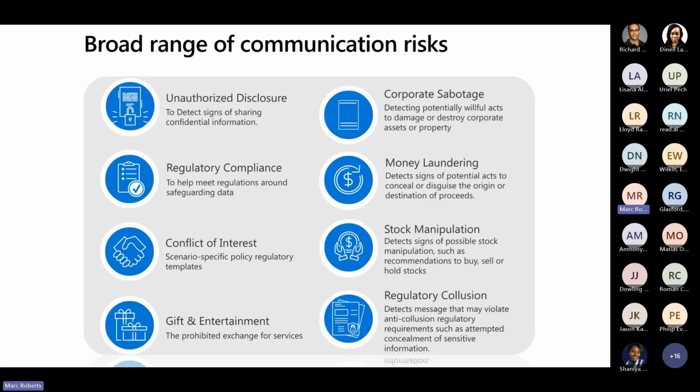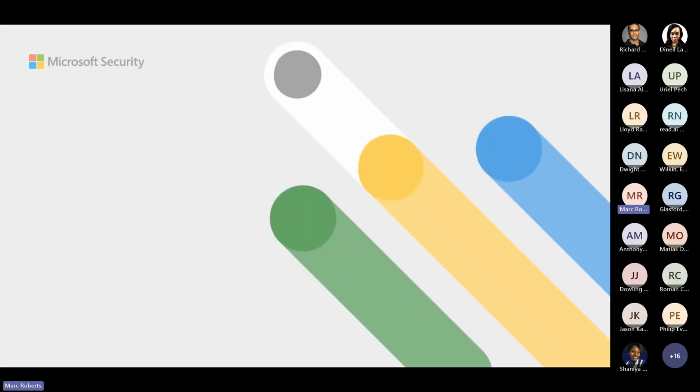So these are some of the broad range of communication risks some organizations might face. For instance, we have unauthorized disclosure, which can lead to significant damage to an organization's reputation, while corporate sabotage poses threats to operational integrity. And we have regulatory compliance to help meet regulations around safeguarding data. And most recently, we have a new communication risk that most organizations are not aware of: AI, right? What your users enter into these AI apps and what attachments, in terms of that communication. Which brings me to DSPM for AI.